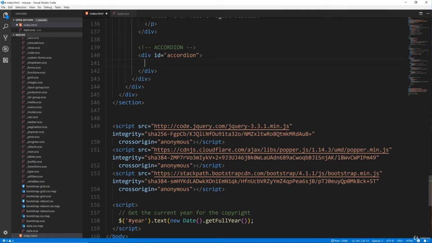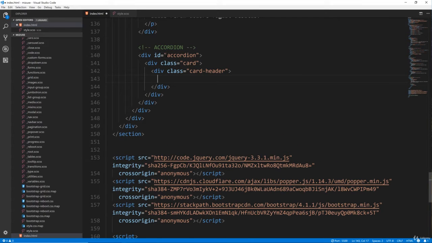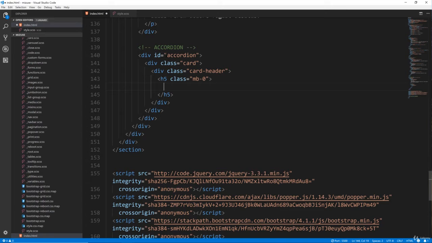And then we want our first part, which is going to be a card. So we want the class of card. And then inside here we want a class of card-header. So card-header. And in here we're going to have an H5, and I'm going to give it a class of mb-0 to take away the margin. And then inside the H5, I'm actually going to use a div here with an href, and we want to reference whatever we want to open. Okay, so the collapsible content.